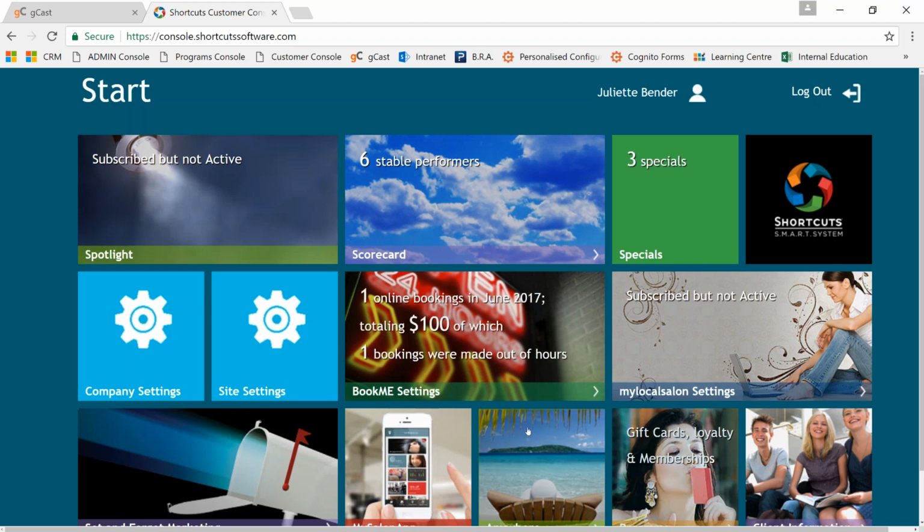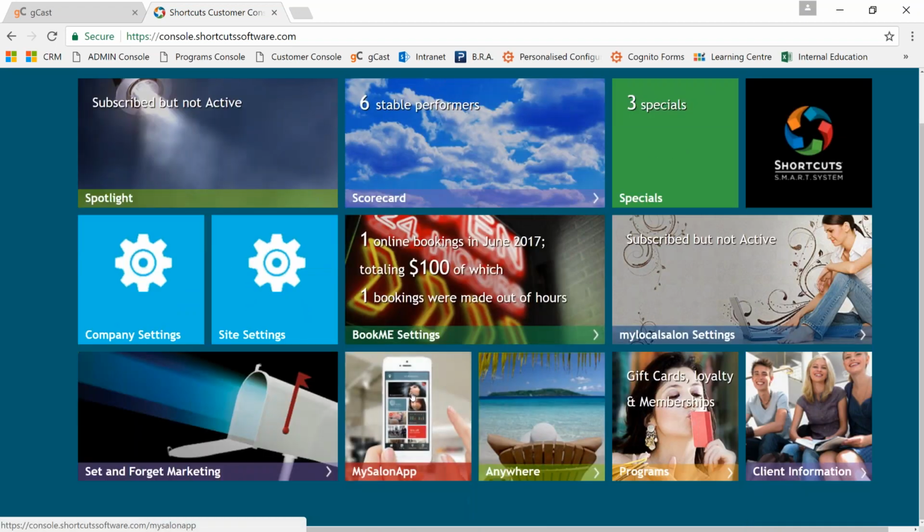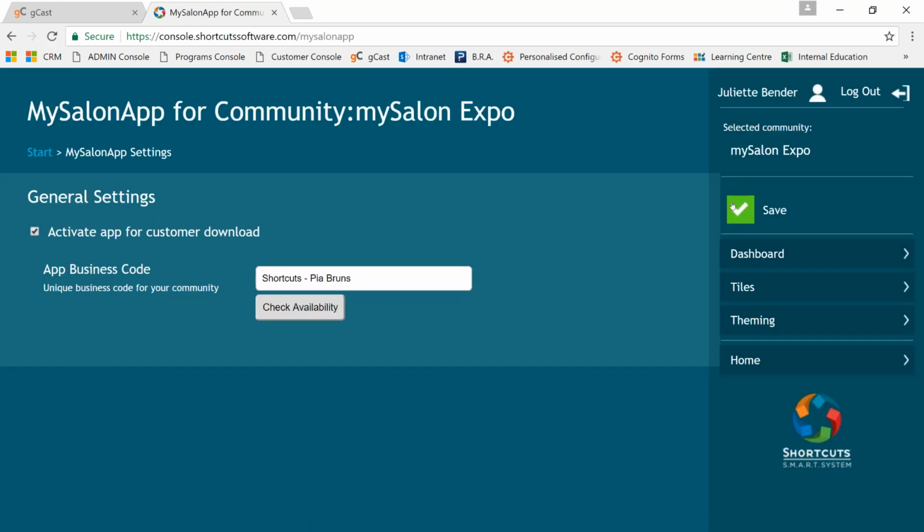Okay, so there are our settings for the business. We need to now look at the app settings. So to configure your app, there is a My Salon app icon on your home screen in the console. So select the My Salon app tile. The app business code should just be your business name.